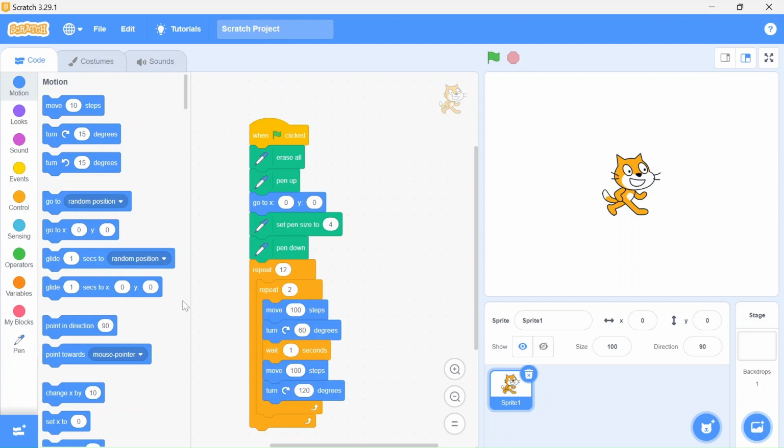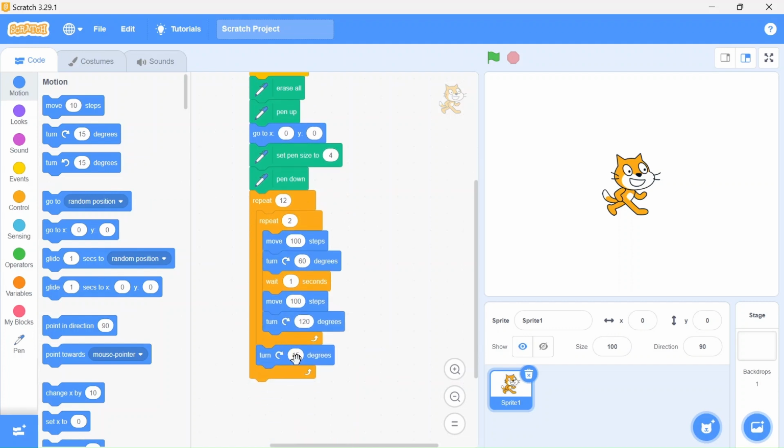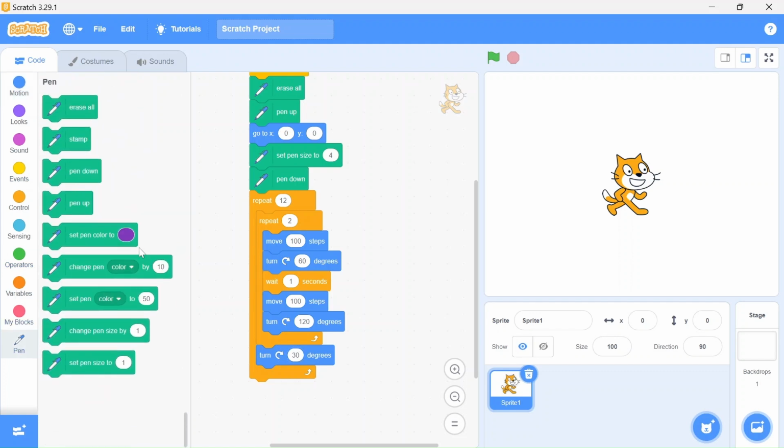After repeating this, we have to turn by how much angle? 30 degree angle. Okay. So we will set it here. Just change this angle by 30 degree. And then we have to change our pen color so that our flower will look colorful. Just go here and change our pen color, right? So we will change our pen color by 10 so that it will provide us different colors.